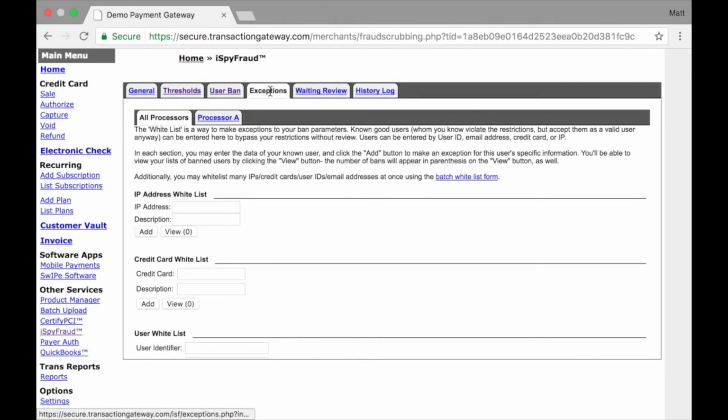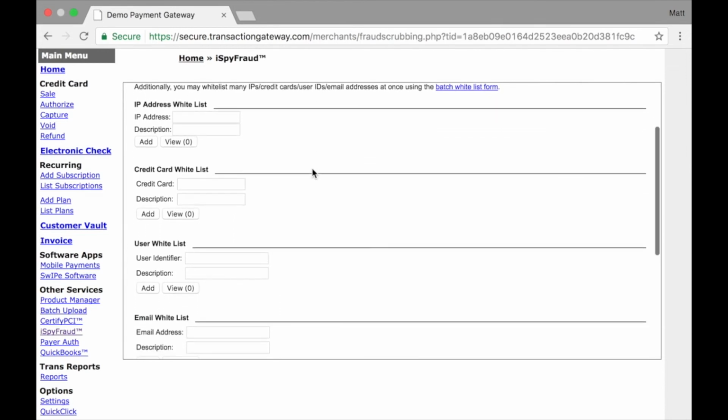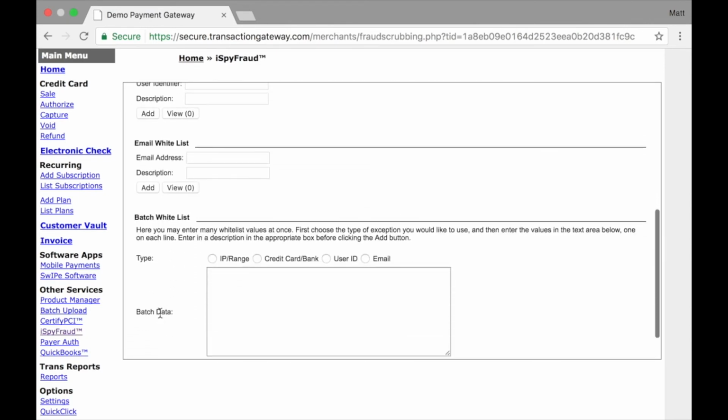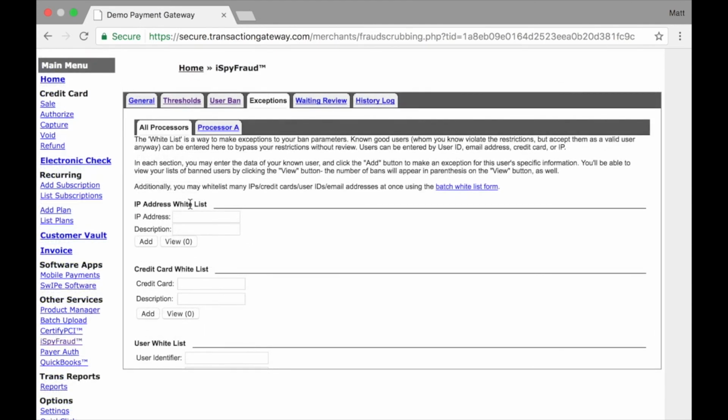The last section of rules you can set up are exceptions. Exceptions are whitelisted items, so that if any transaction comes through with anything entered on this page, it will ignore all iSpyfraud rules and process like normal. All of the same things you saw on the previous screen are here with IP addresses, credit cards, users, emails, and a batch option. A common use case for this would be a merchant who has a store where they're actually running transactions themselves, and they have a website where their customers will go and enter transactions from their side.